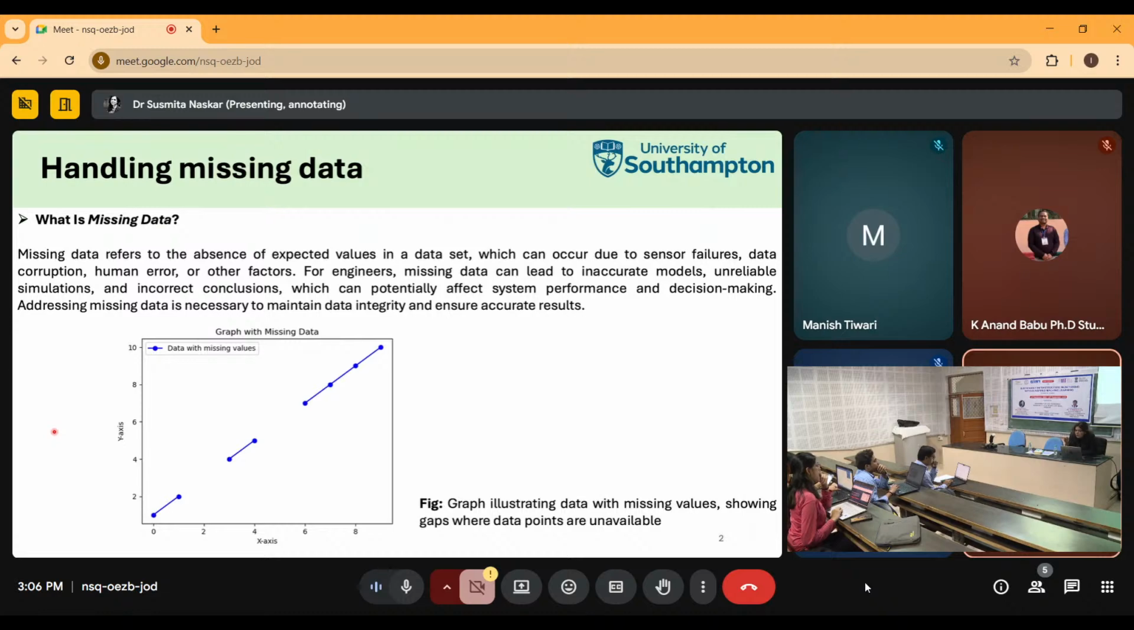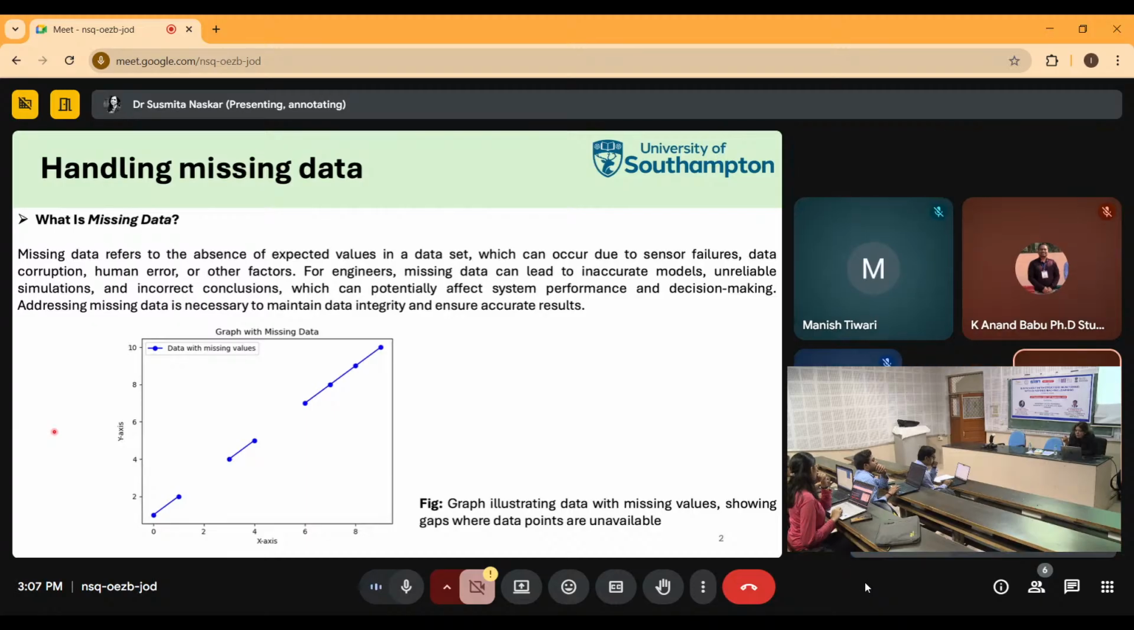The objective is, as we understand, why missing data is important, why we try to fix it, and why we normalize it for fair comparison. We have already seen that today. So we will try to use PCA to compress the data. That means you will have missing data, where the expected values are not recorded. That's what we will look into.